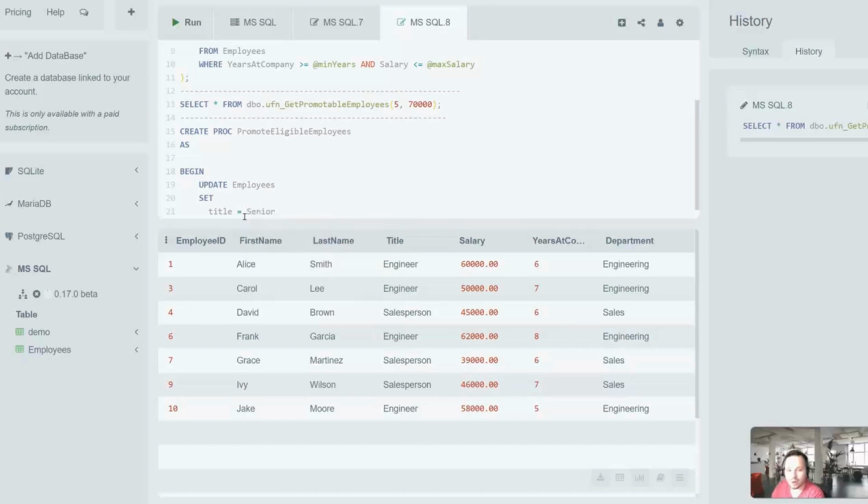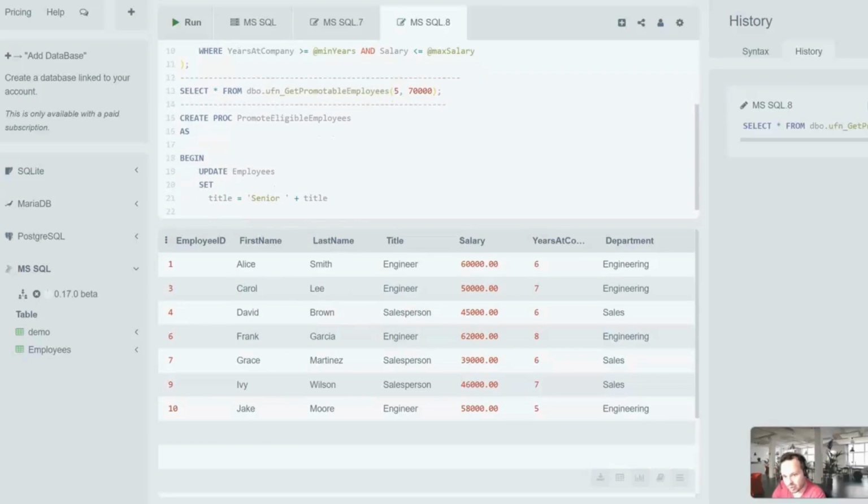All people who meet the criteria, I want to automatically make them senior before giving the promotion. Why? Because I'm giving them promotion, so I will make them senior. So I will do that plus the title. Here you can see you have engineers. When I want to promote them, I want them to be senior engineers. I want Carl to be a senior engineer, David to be a senior salesperson. So I will set the title with concatenation with senior and become a senior person.